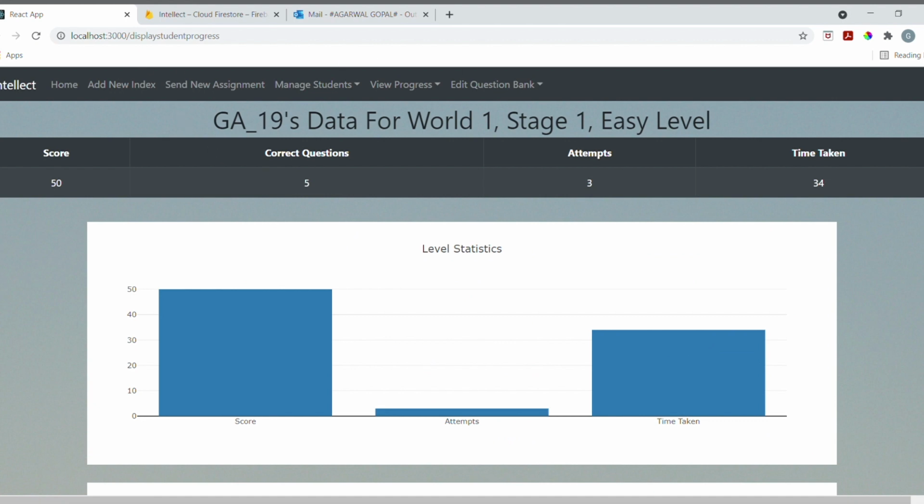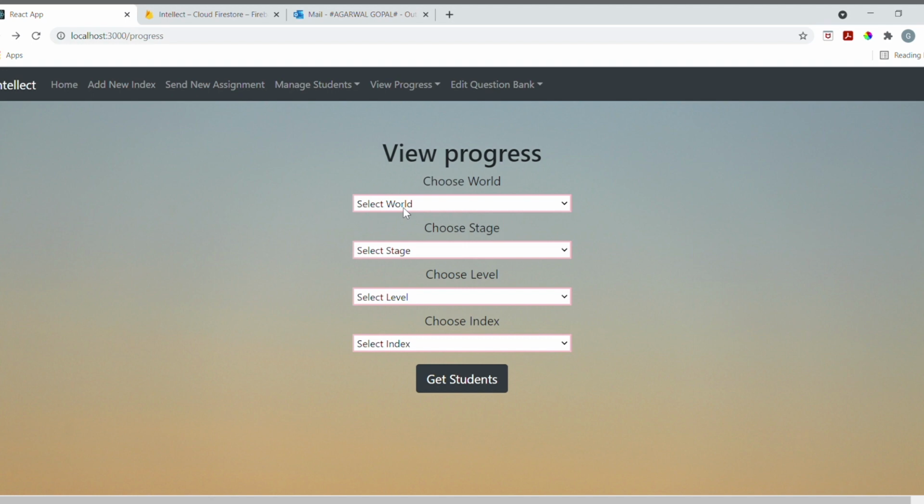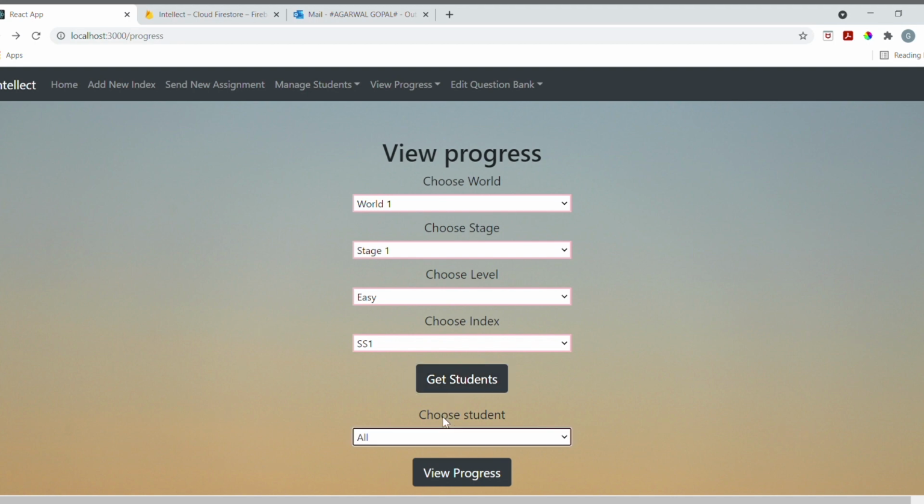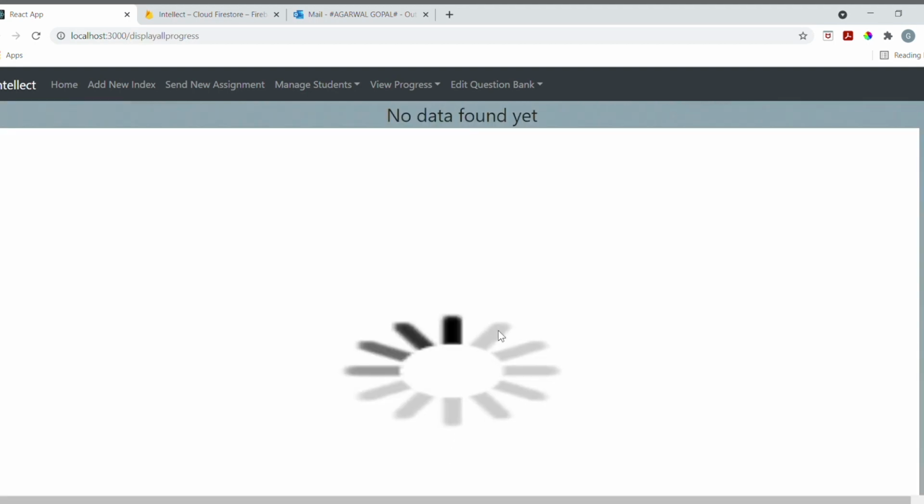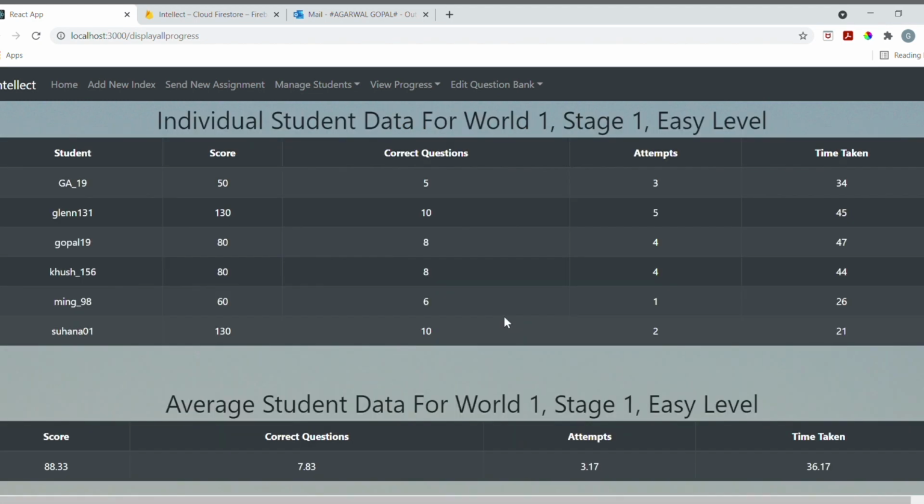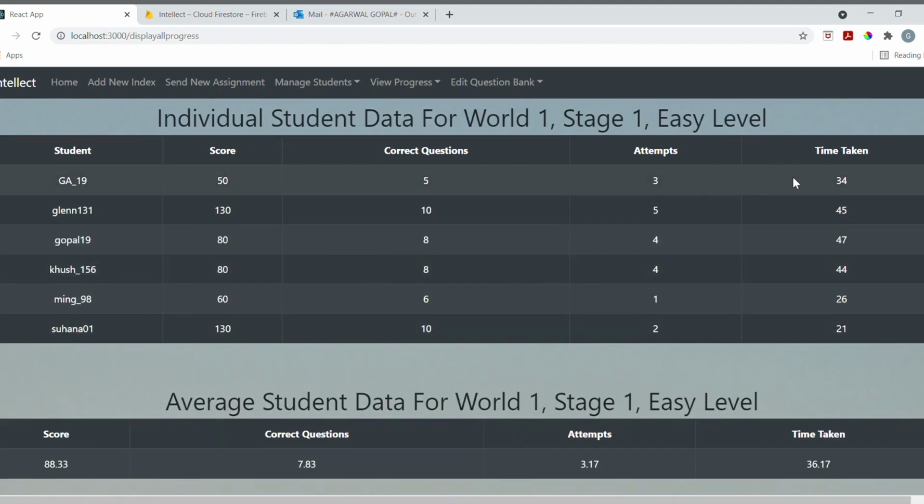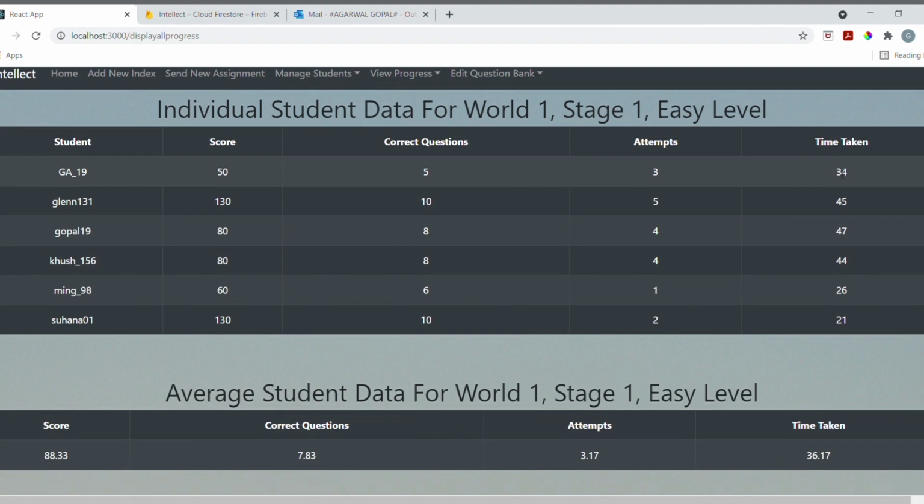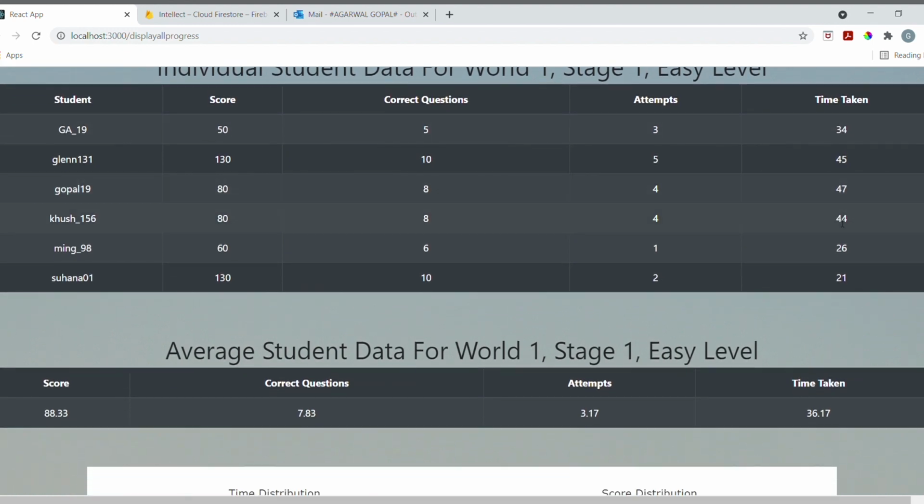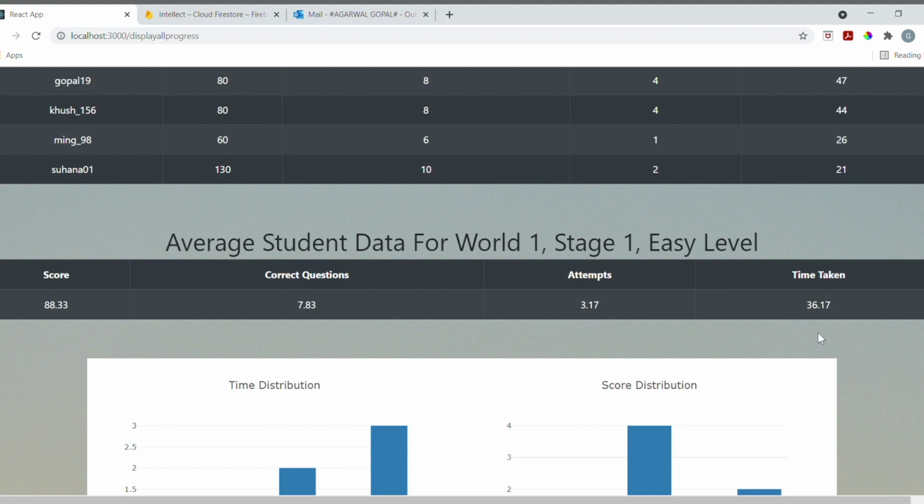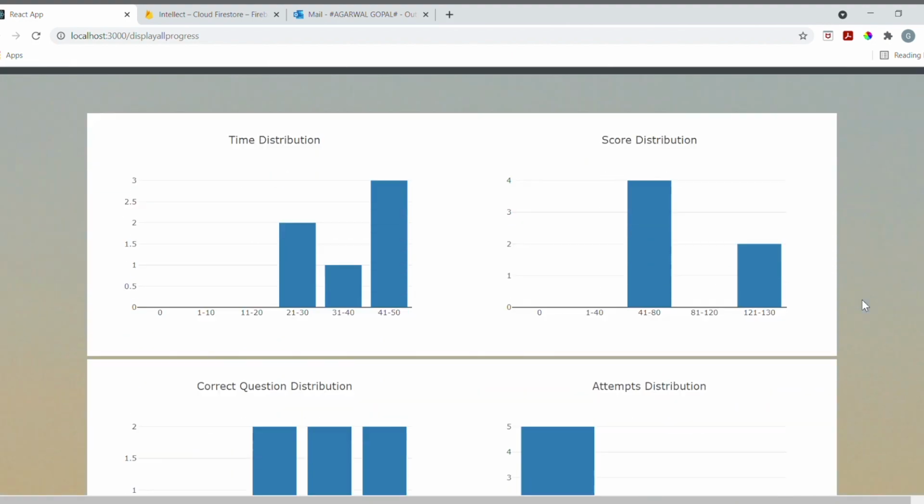We move on and we go and view class progress again, but this time we select World 1 Stage 1 Easy, but we view the progress for the entire class. How do we do this? We select the index, but when we get the students, we select the all option instead of selecting a particular student to view the entire class's progress. As you can see, this displays a table in which Gopal GA_19's data has been updated as we played the level, and the average data is also displayed in the form of tables and graphs as explained earlier.